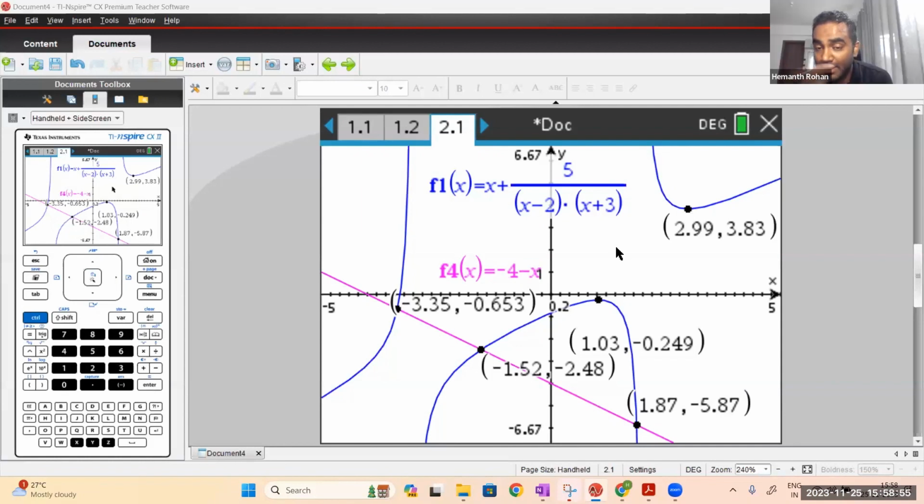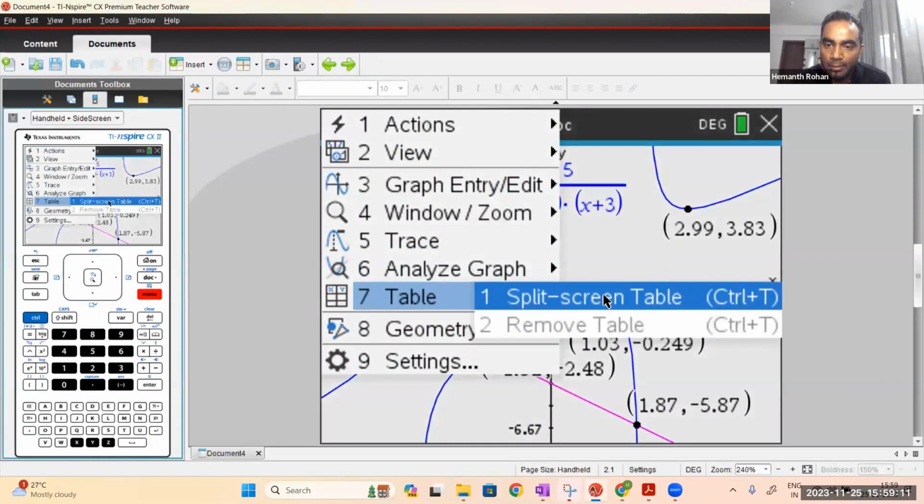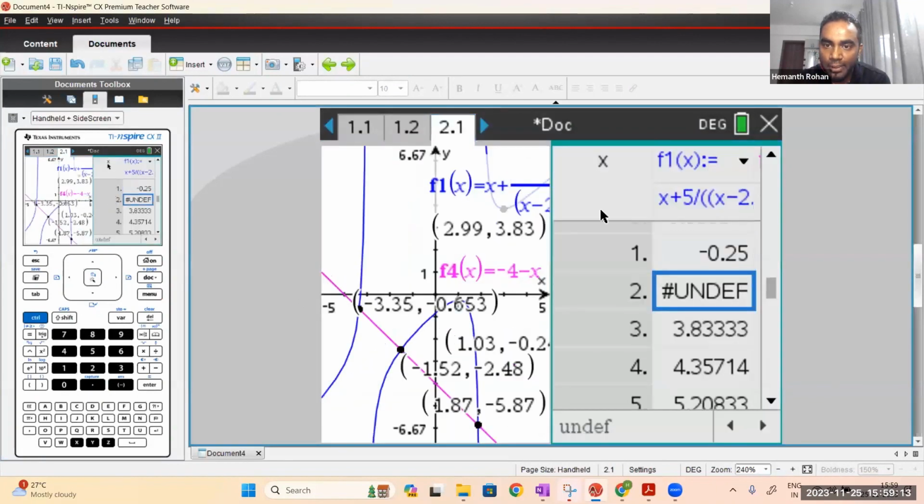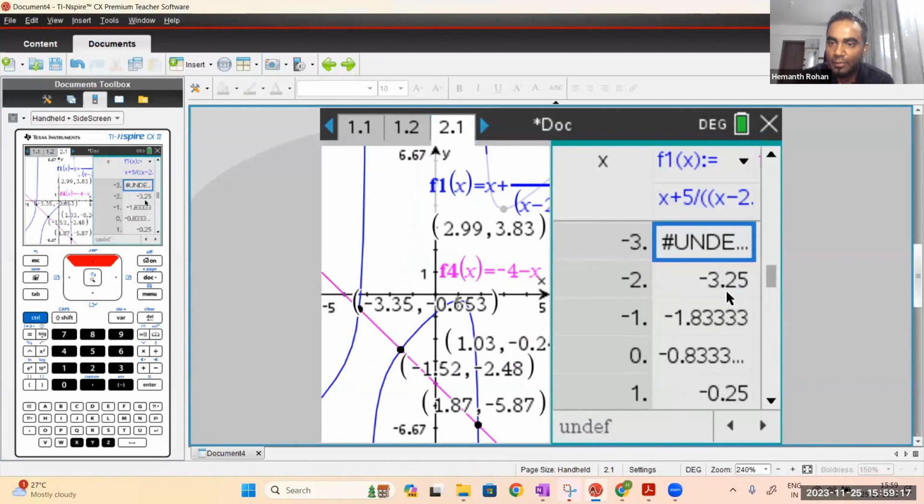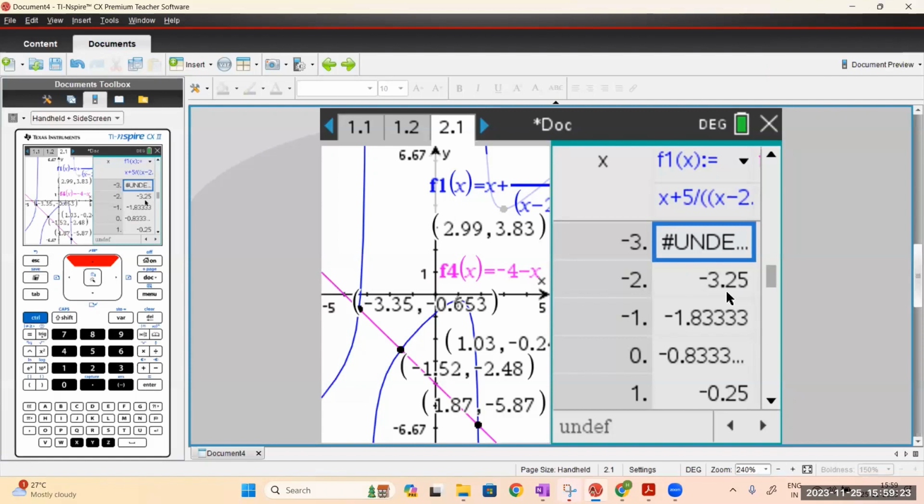Actually, the table is one of the ways. I showed you, right? From the table alone, you can identify that it's undefined at those values. x equal to 2 and x equal to minus 3 are undefined, so you get it directly from there. Menu, table, and split screen table. At x equal to 2, it is undefined, and when you scroll up, you can see that x equal to minus 3 is undefined. So those are your two vertical asymptotes. Right. Got it.